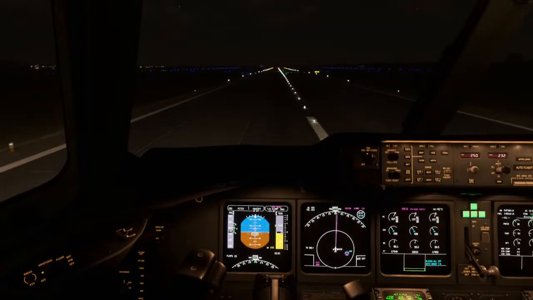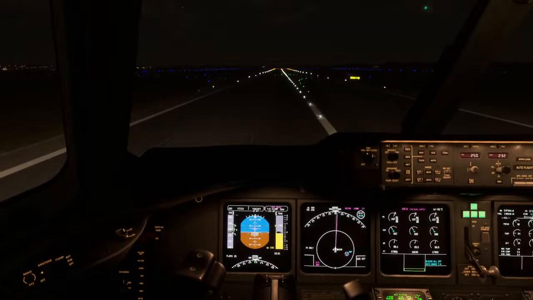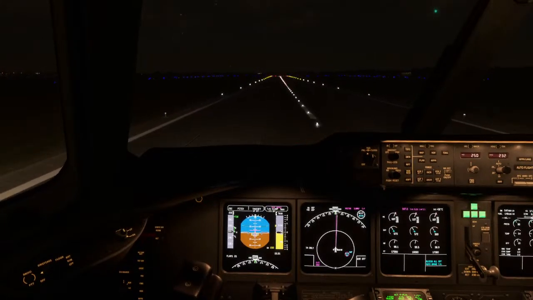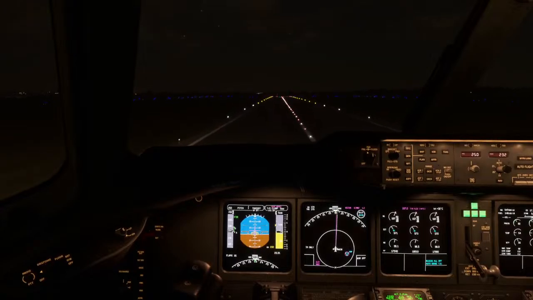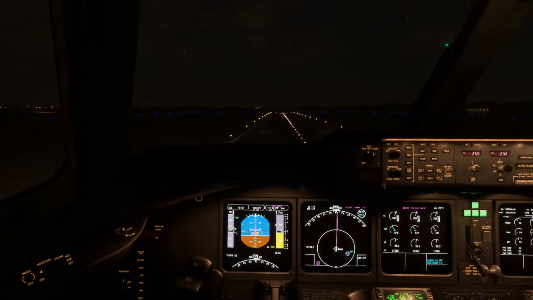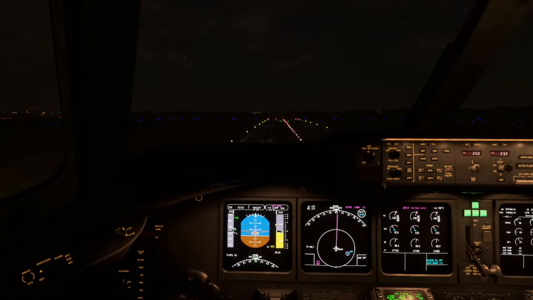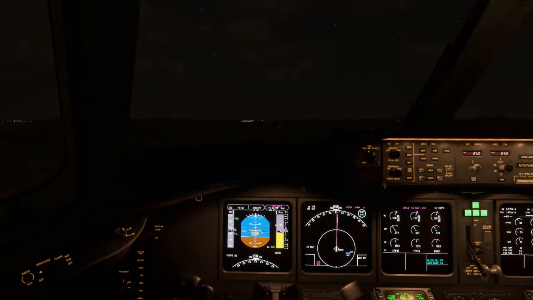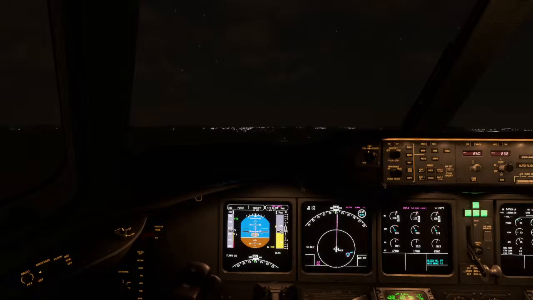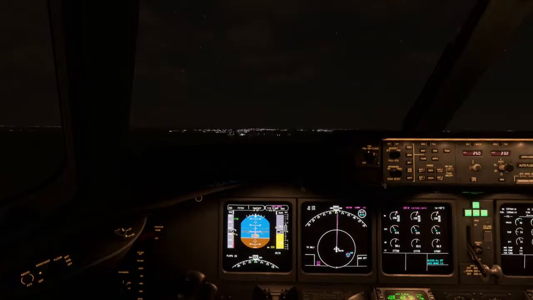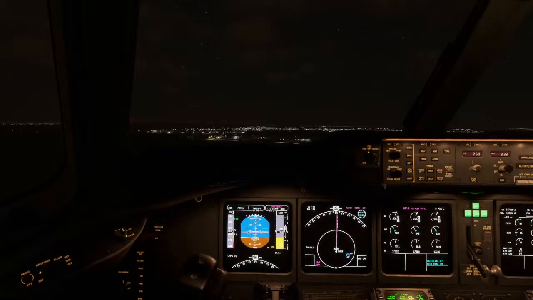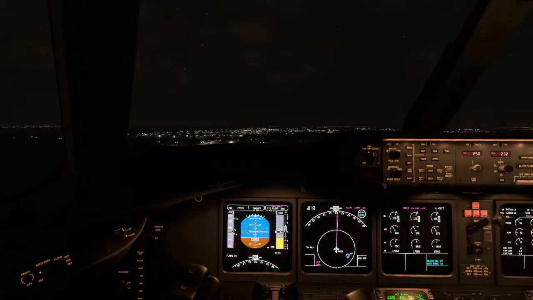V1. Rotate. Airborne. Positive rate, gear up.